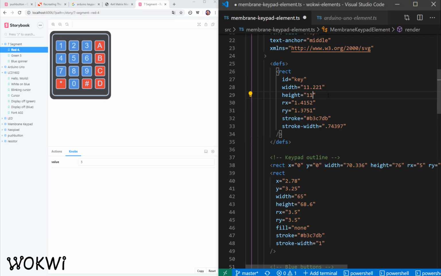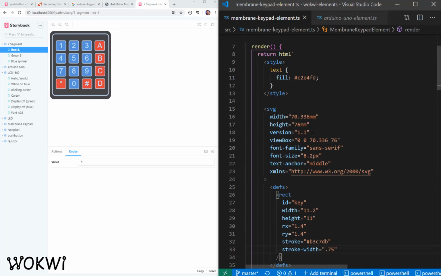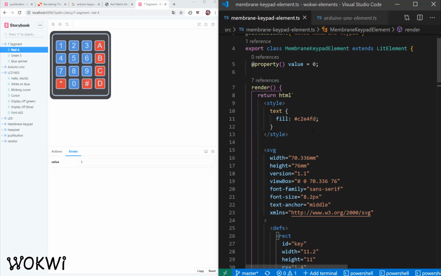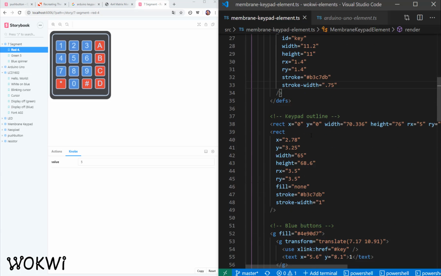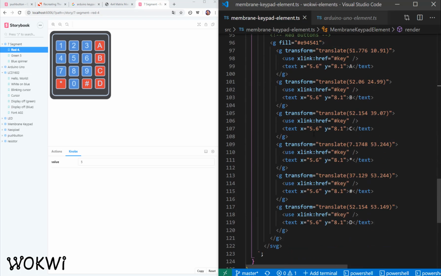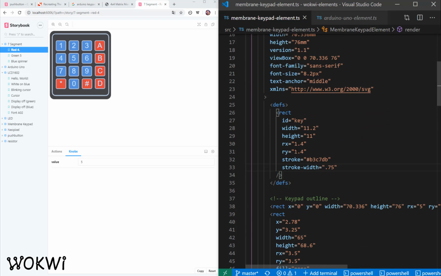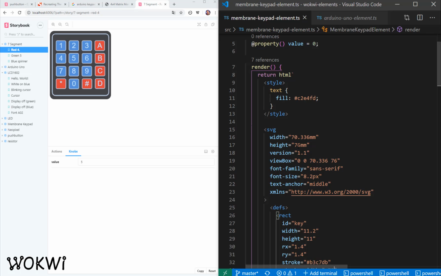We can remove these decimals here as well and make these borders of the buttons also consistent, the stroke width also. So basically, that's what it takes to make this SVG more human readable, more user friendly, and easier to maintain. And with that, we pretty much finished with the SVG part, and all we have to do is add events, and let's do that.